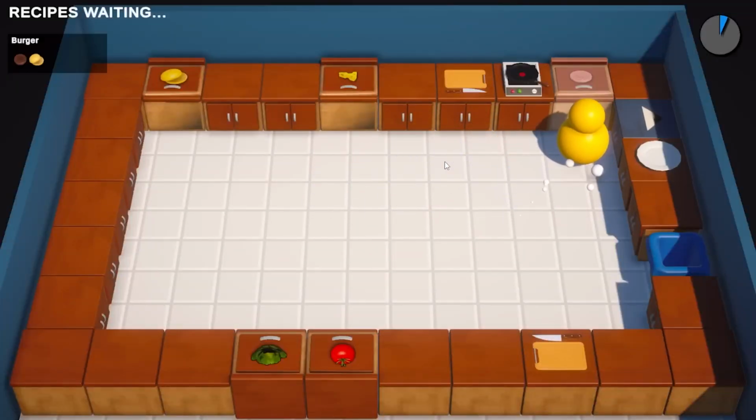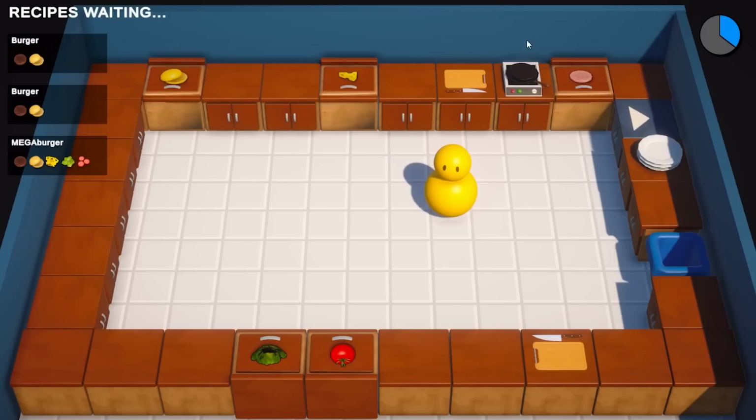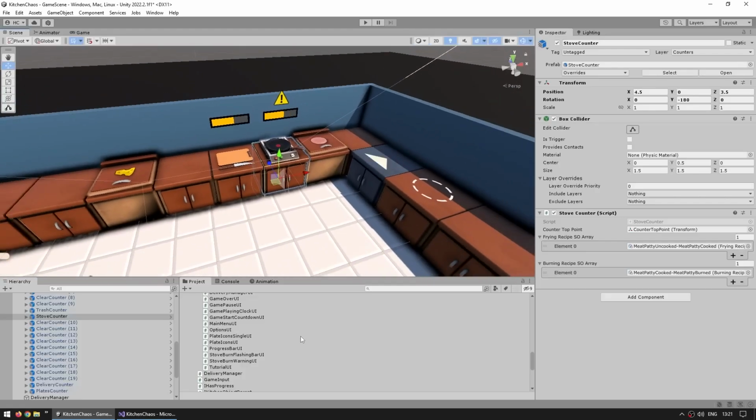Okay, let's go ahead and cook. So let's pick it up and drop it. All right, so it's cooking. Let's wait for it to be burning. And as soon as it gets there, yep, there you go. We've got a nice warning, a nice flashing bar, and a nice sound effect. So all 3 warnings making our stove much more polished. All right, awesome. Now just for balancing, let's play around the timers.